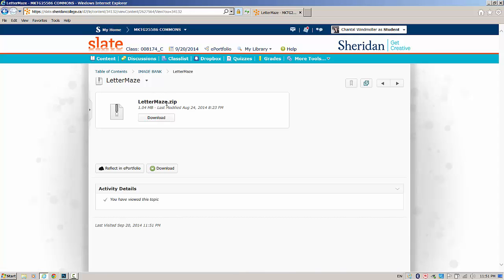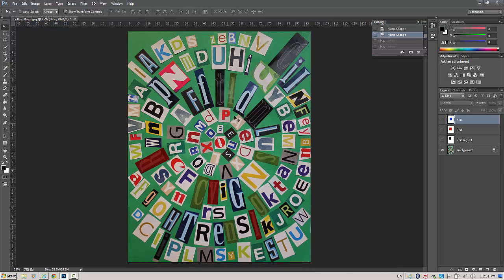Remember that when you download the zip folder, you then need to unzip the folder and then copy the content somewhere onto your computer. Remember that Photoshop, as well as Bridge, will be unable to open a zipped folder. The contents will be inaccessible to that program. I've already done that step, so I'm going to go ahead and open up Photoshop, and this is the document that you're going to be working with.